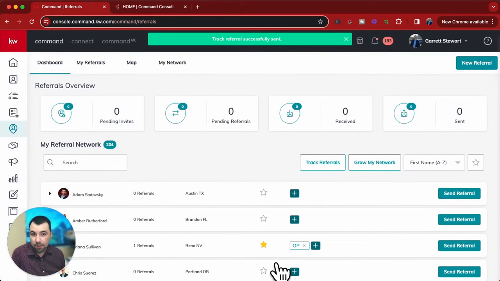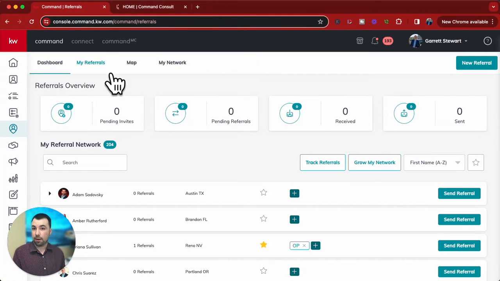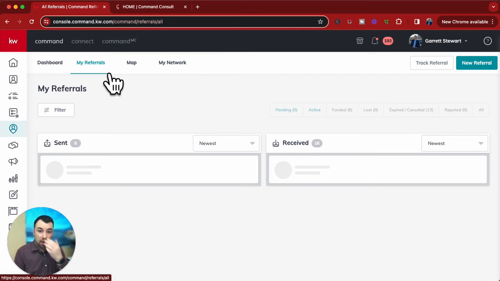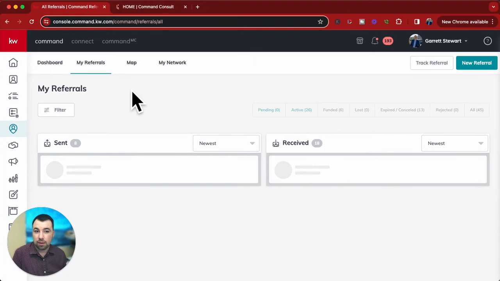Once we hit save there, it's going to show up, right? Or it just says it's tracked successfully, but where do we see it from there? Well, we go into My Referrals. People click this and they think that something's wrong because they're like, oh my gosh, there's no referrals popping up. And you'll see that in just a second.